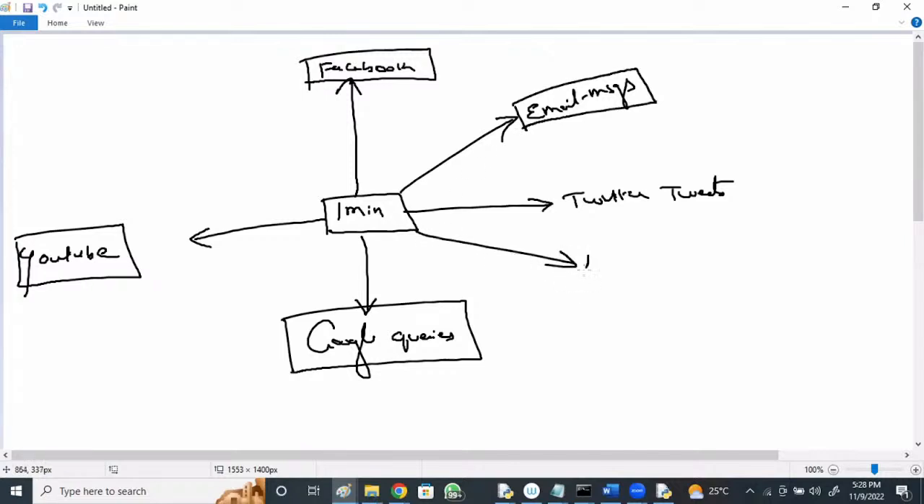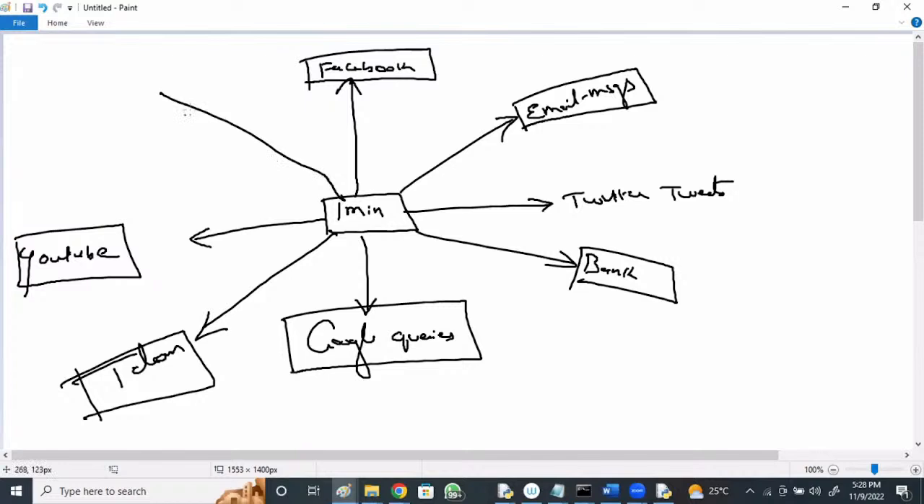I was just talking about bank transactions, with lakhs of branches and billions of customers making transactions. Similarly for telecom transactions, or e-commerce sites like Flipkart and Amazon. They are generating huge data.